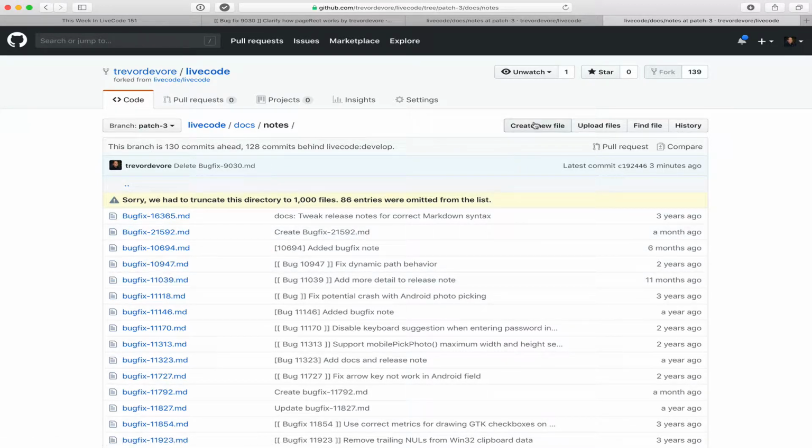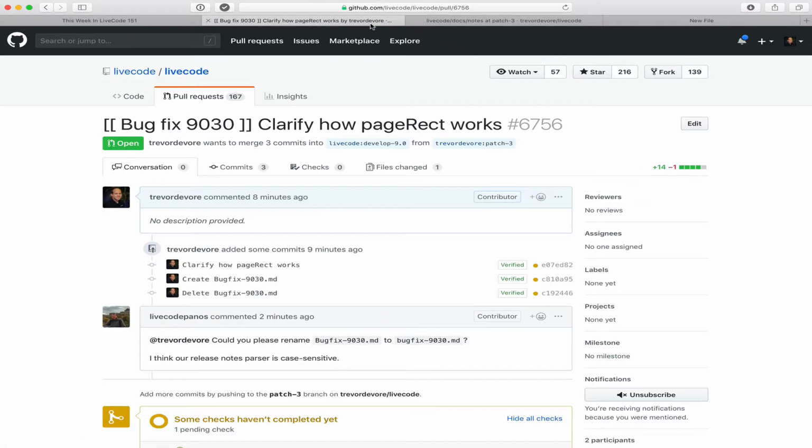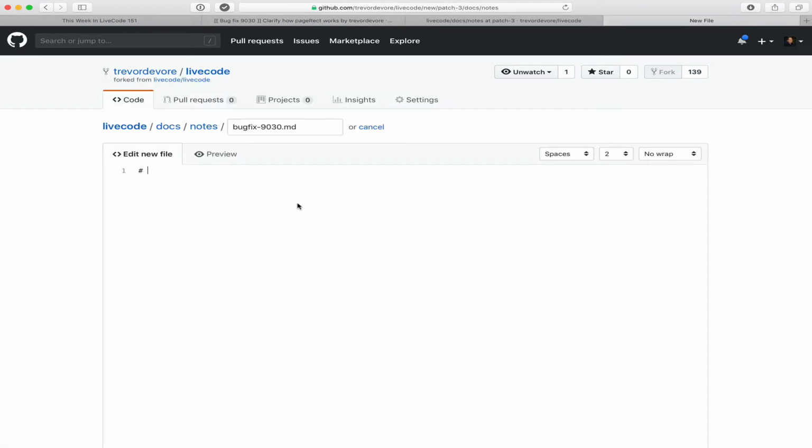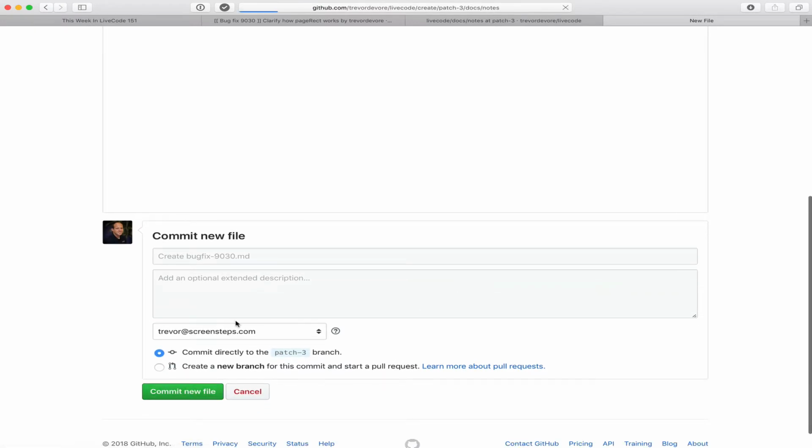And then you just click create new file. You give it a name, and I'll name this one 9030. Then you need to give a title. You'll use the hashtag that tells Markdown that it's a header. And then I will copy the same title I used in my PR request, and click create new file.